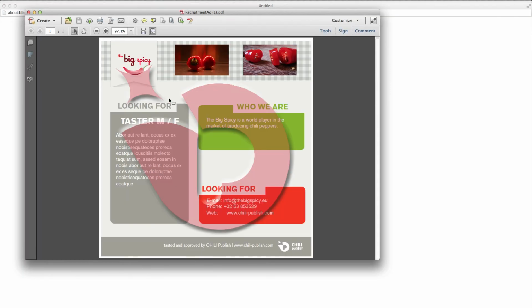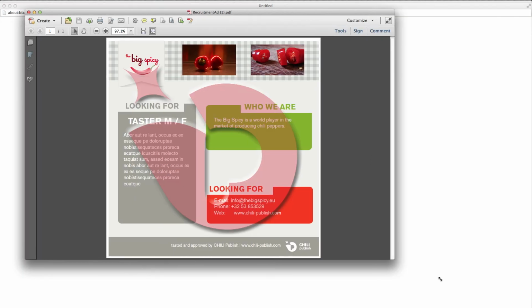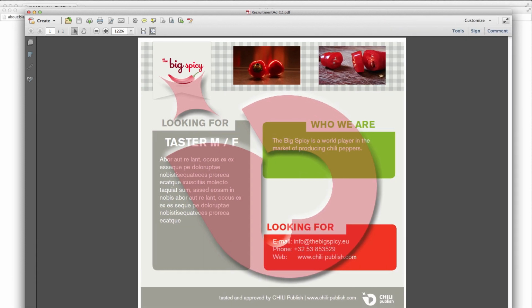Let's launch that file, and there you can see hopefully the icon with the outer glow, drop shadow, but the base colour being semi-opaque. And that concludes this quick demonstration of the new features of PDF Watermark available in Chili Publish 3.1.01.